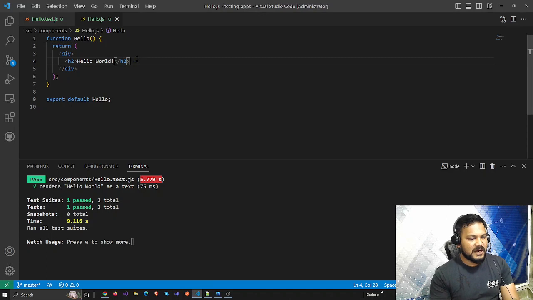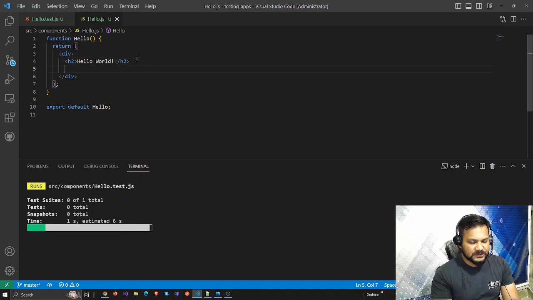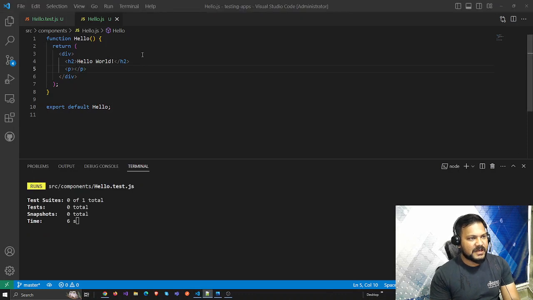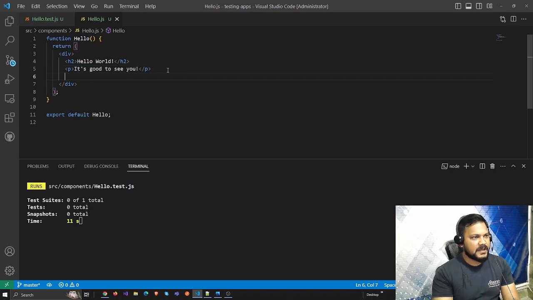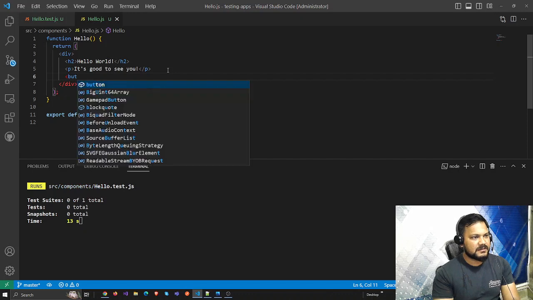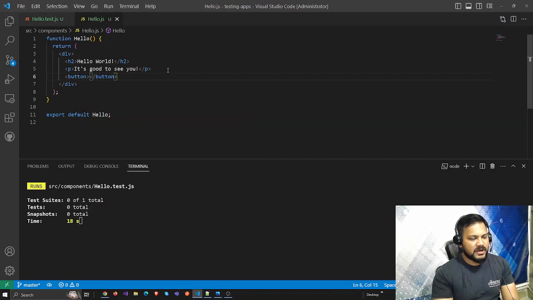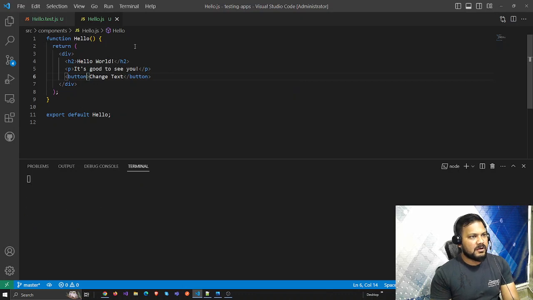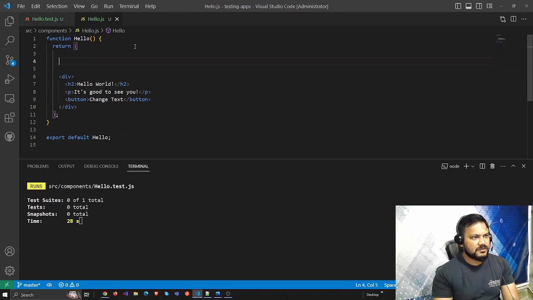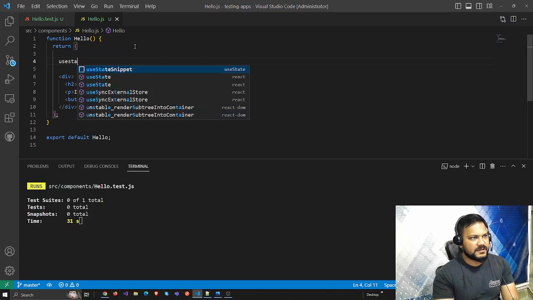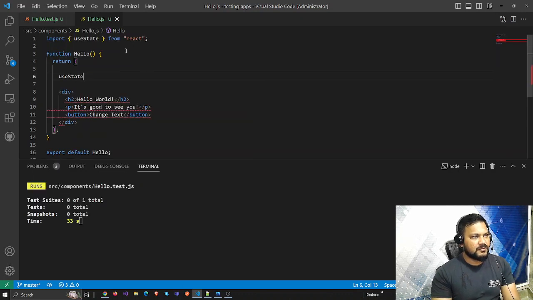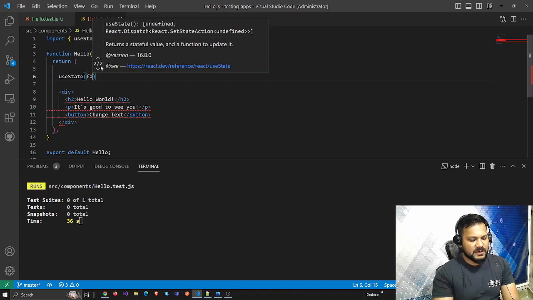So first of all, I'm going to add one more text here, "It's good to see you." Something like this. Great. And then I'm going to add one button here. I'm going to name it "change text". Okay, great. And on the onClick, I'm going to add a state here. So once the state gets changed, we are going to use useState, and I'm going to name it. The default value is false.